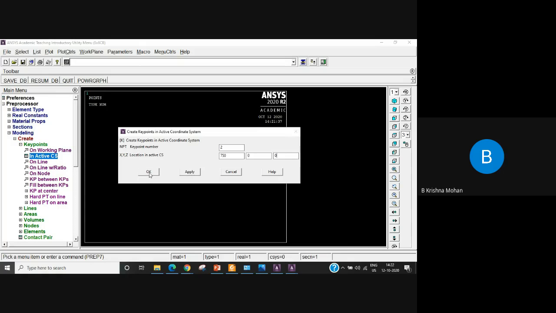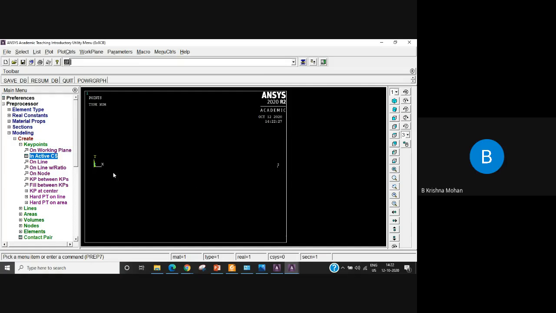Once you press OK. If you pressed apply, then don't press OK, you need to press cancel. If you press apply and then OK, it will create two key points with the same coordinates. Let me click OK. So now I created two key points. This is one key point, and this is the other one, which is merged with the origin. That's why you are unable to differentiate it.